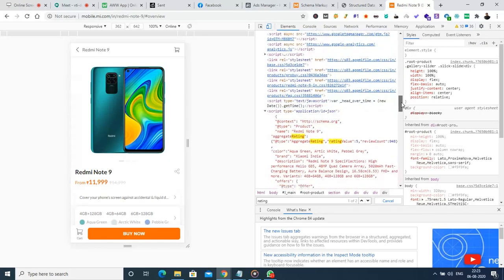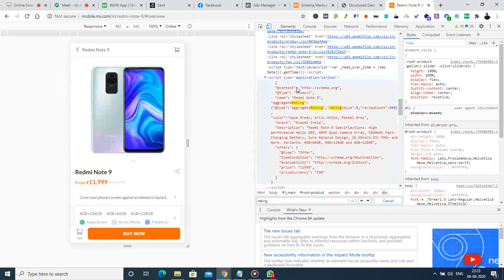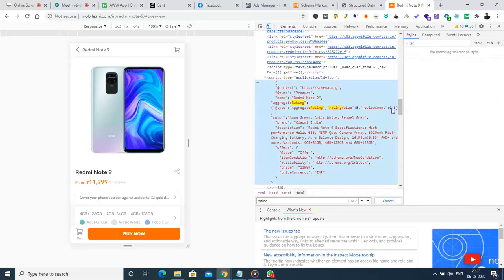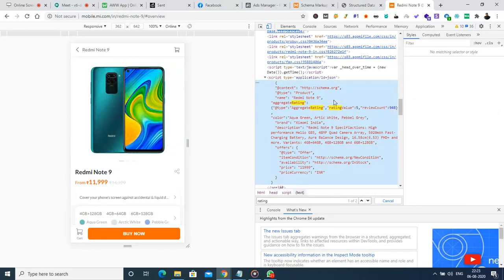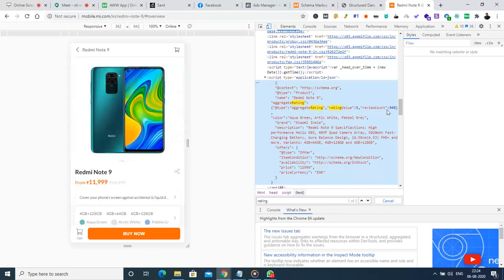Okay, so here we have the data. This is data which we had configured using the schema markup language. Here it says the total review count has to be 948, and the rating value should be 5. Average rating and aggregate rating they had not given, but rating value they had given us 5. So the review count has to be 948.